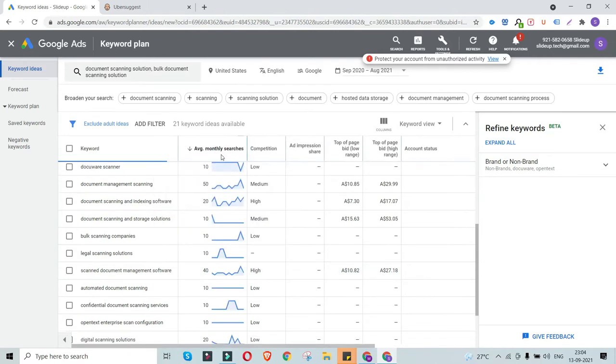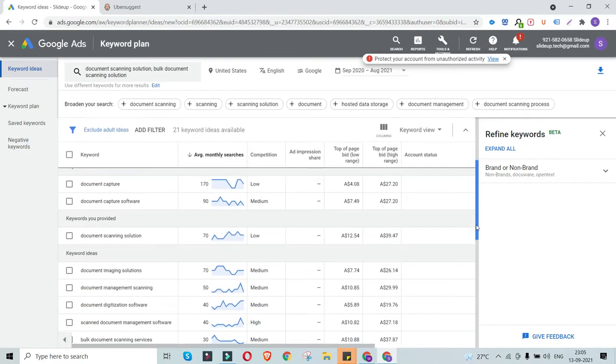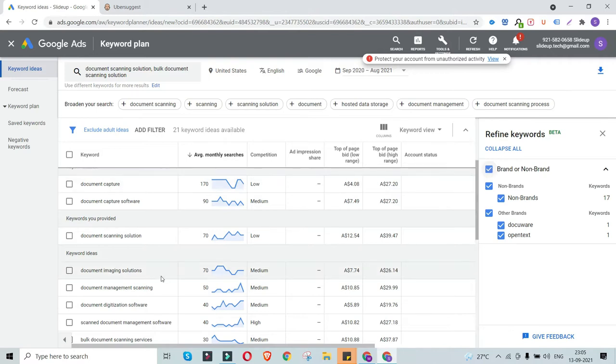You can just hit on this particular text, average monthly search, and you can arrange it in descending to ascending order so that you can see what are the highly searched keywords. Now clearly document capture is a keyword that people are mostly searching for, and it also has a low competition. Now you can also get into refined keywords and then have a quick look at if you have some core brands that are highly searched by the users. Now there is no prominent market leader or no prominent brand in the market as such for this particular solution, document scanning solution. So for me right now, I don't have to bother about branded searches. Mostly people are searching some generic terms like document management scanning, document imaging solutions, and all of that.